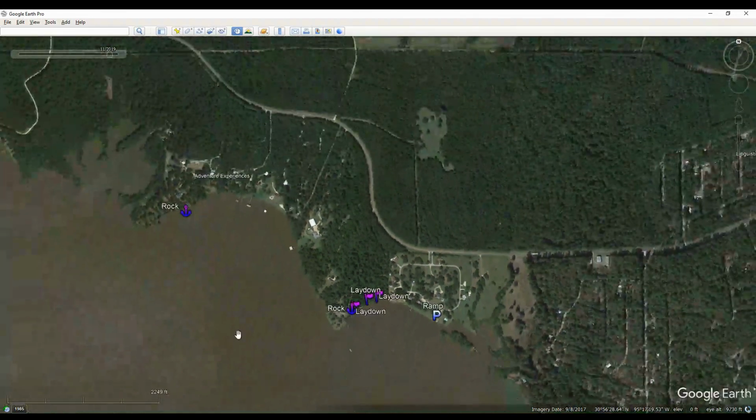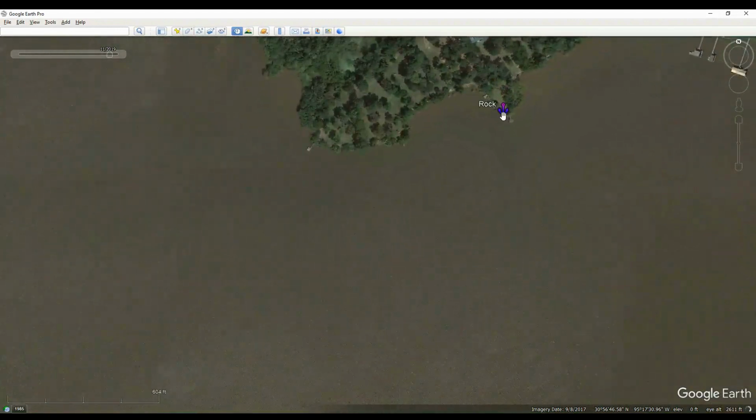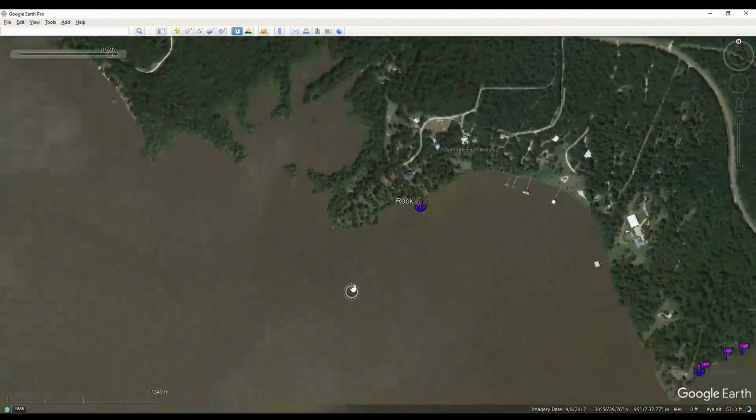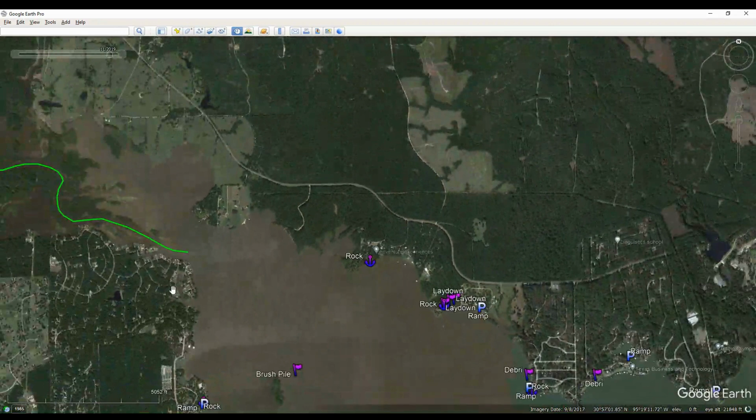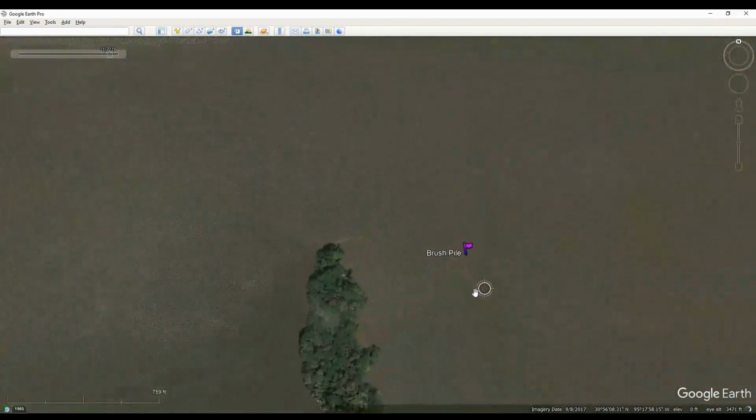Then we're gonna come up here. I don't think I saw too much in here. A little bit of rock out there. I think that was like a little rocky, like riprap area that they put just around that point. Not much going on up here from anything that I could show you. There is a brush pile out here.